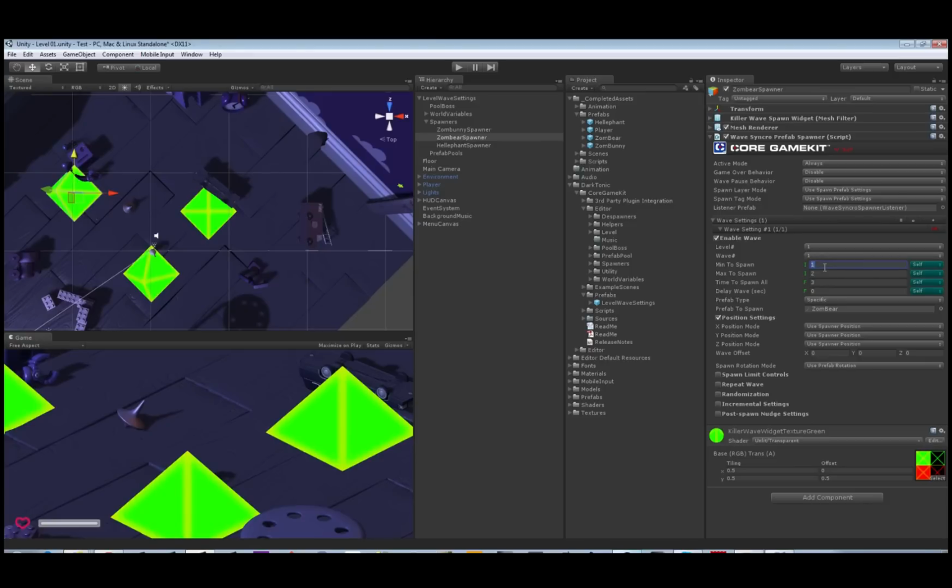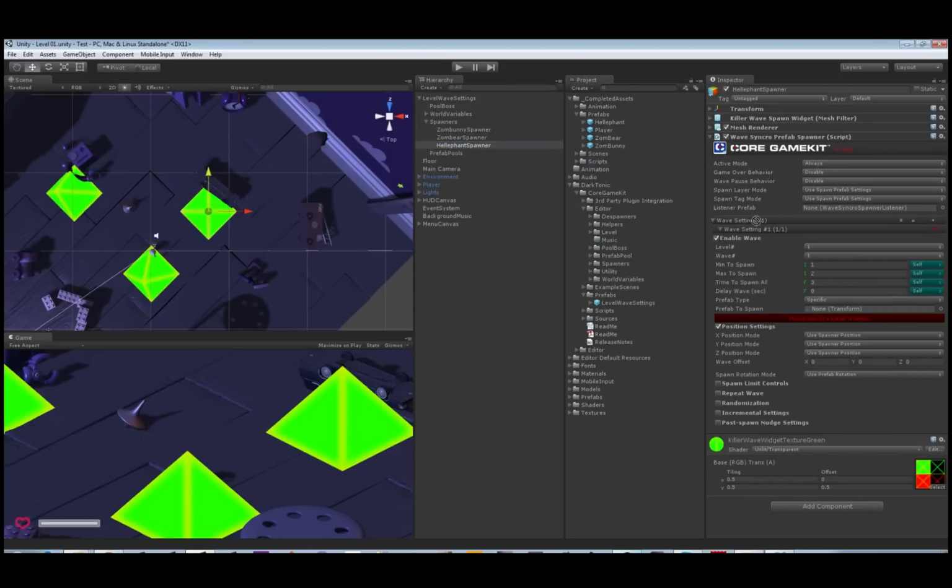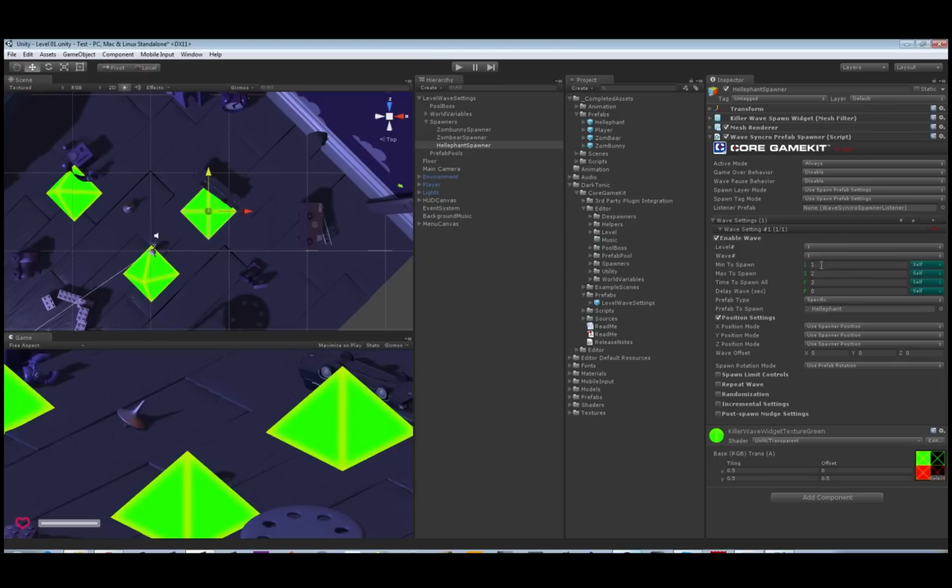Now let's go create the Zombear spawner. We're going to have that create between 12 and 15 in 3 seconds. Now let's go ahead and set up the Helephant spawner. They're all using the same wave. This one will spawn less, let's say between 8 and 13 in 3 seconds.